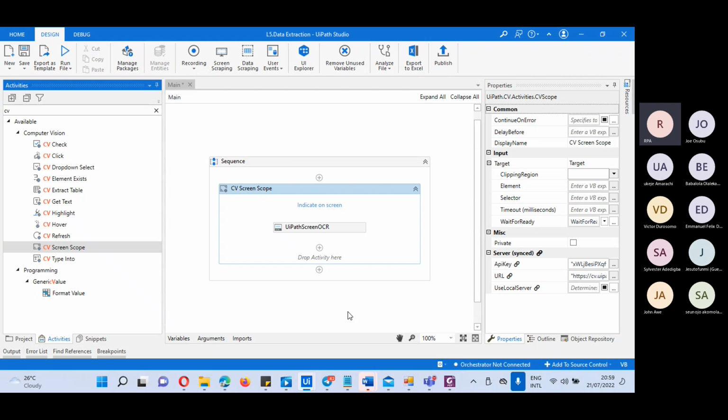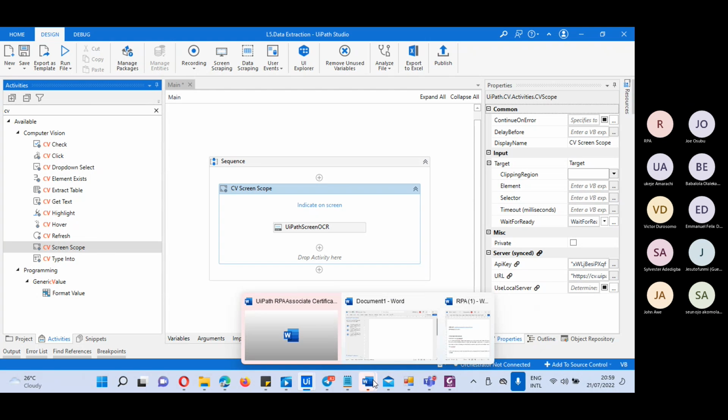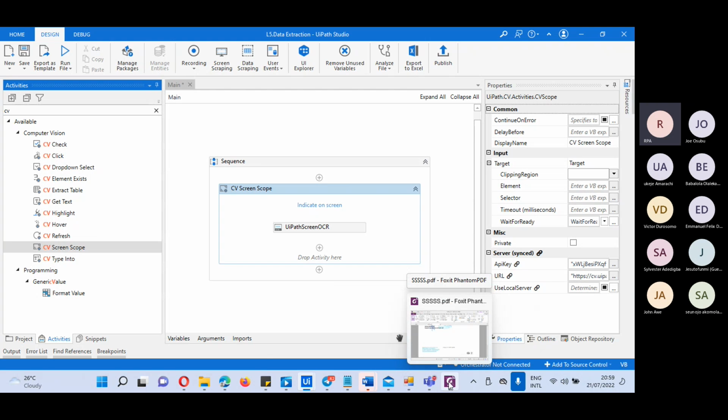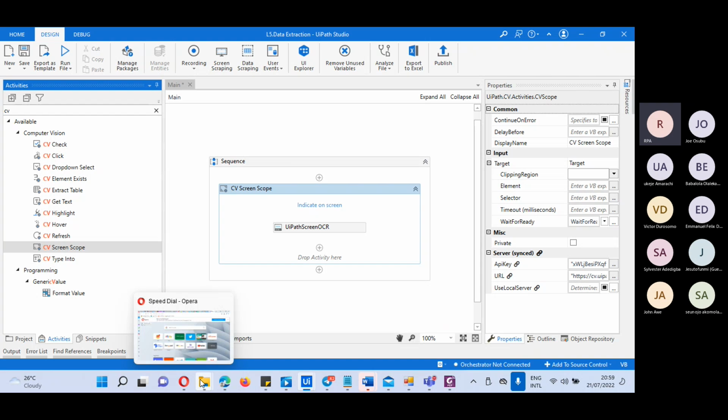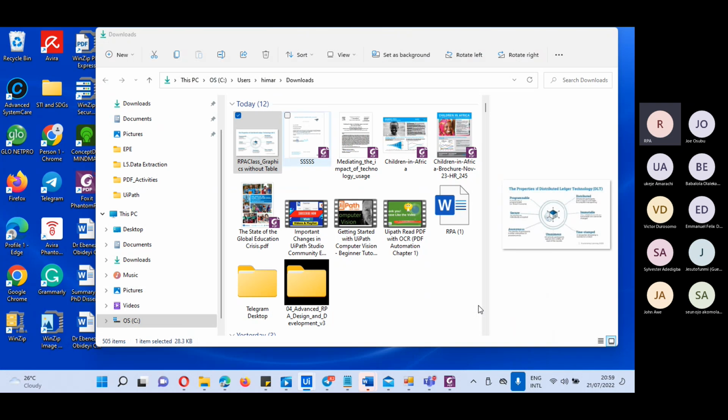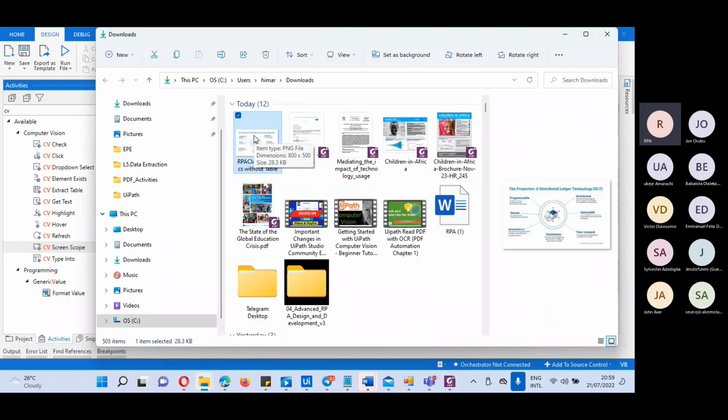All right, so we're on CV screen scope, and we were to indicate what we wanted to capture before that little break. Let me just take it this way.